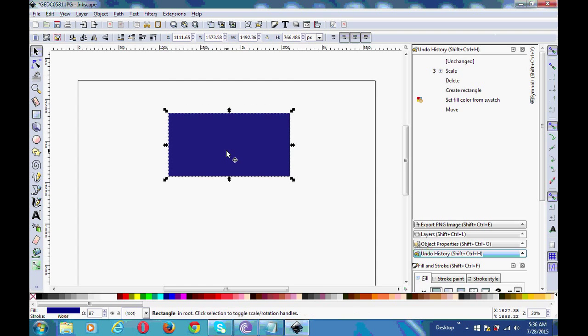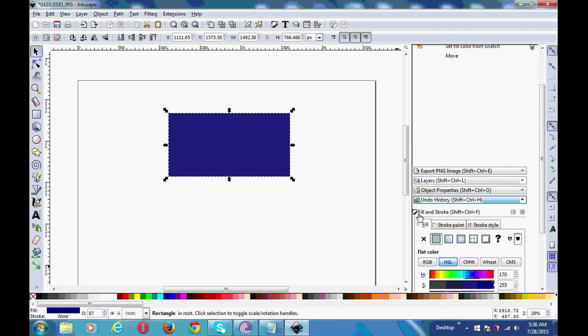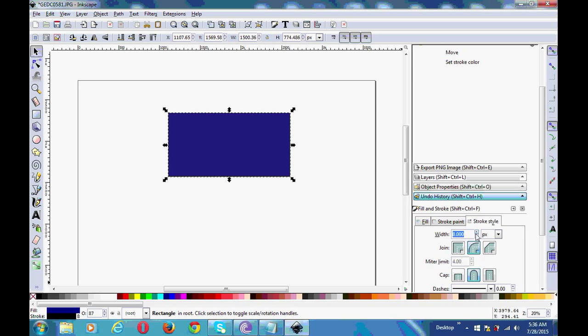So if you want to add a stroke, you go over to the right hand side where it says fill and stroke, click on the stroke paint, and as you can see, the X button has been selected, which means no stroke. So if you want to add a stroke, click on this here. Now as you can see, there is a stroke there, black color. If you want to add more thickness, go to stroke style and make it, let's say, 15. And as you can clearly see, there is a clear stroke formed in this box.